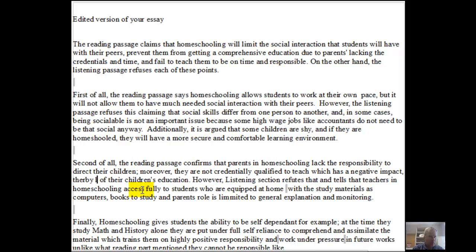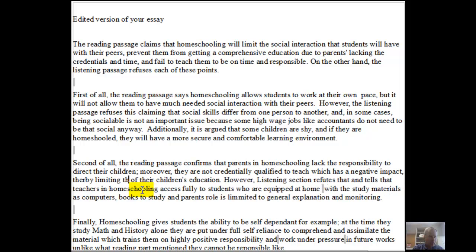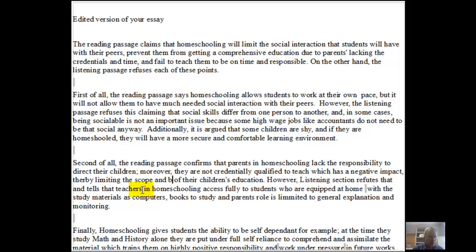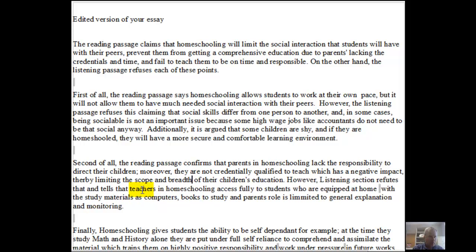So if you look back at what it says in the second point, it will decrease a student's chance of having a well-rounded education. So I use synonyms to say limiting the scope and the breadth of their children's education. Now we used however before, so here I'm going to say in contrast. I like how you're doing that, by the way. It's a good place to put that transition word because you show how the information in the listening is different from the information in the reading.